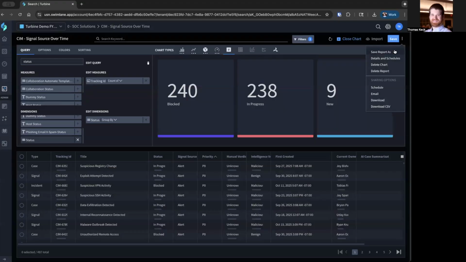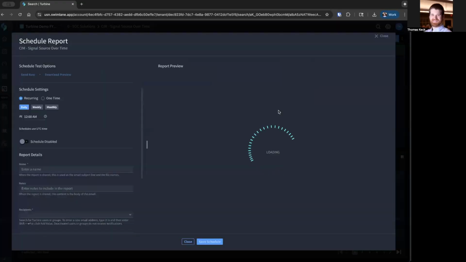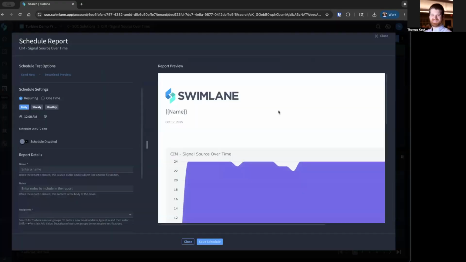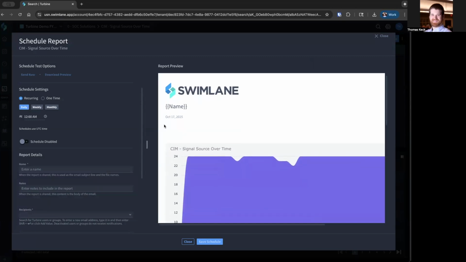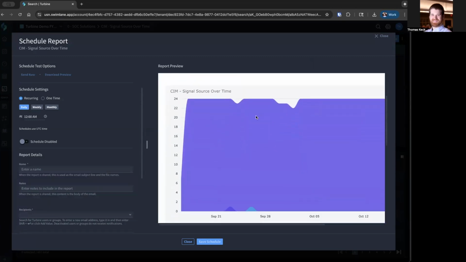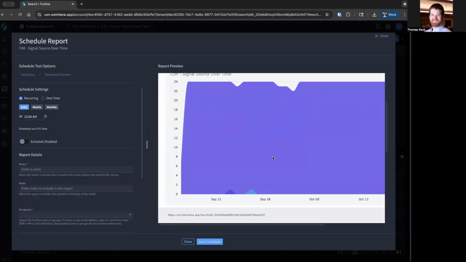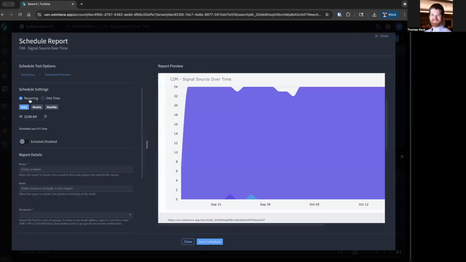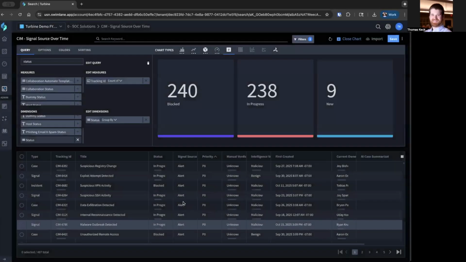You can also take these reports and schedule them as well. If I wanted it to be more of an emailed report, rather than something I go into the Swimlane platform to see, I can see the report preview of what it would look like. Then I can customize when I want to schedule it, give it a report name, and we're off to the races.